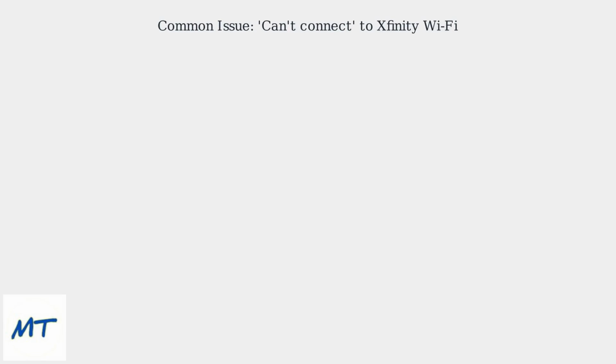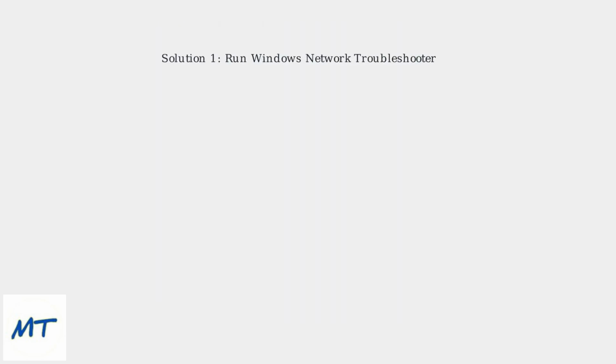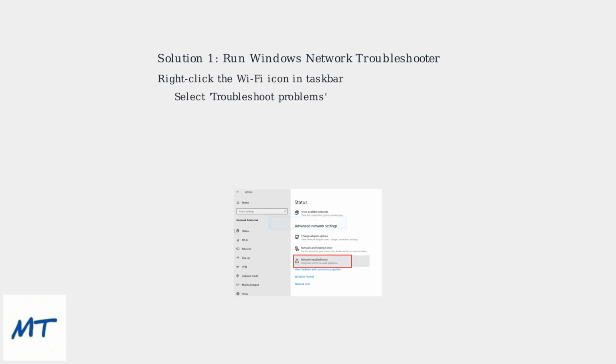If you encounter connection issues like can't connect to Xfinity Wi-Fi on your Windows 11 laptop, try these troubleshooting steps. First, run the Windows Network Troubleshooter. Right-click the Wi-Fi icon in the taskbar and select Troubleshoot Problems. This built-in tool will automatically diagnose and fix common network issues.